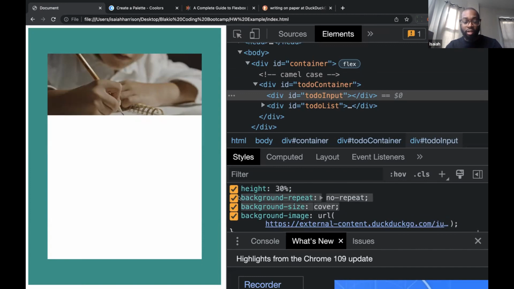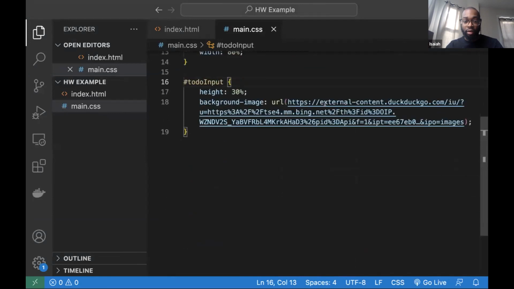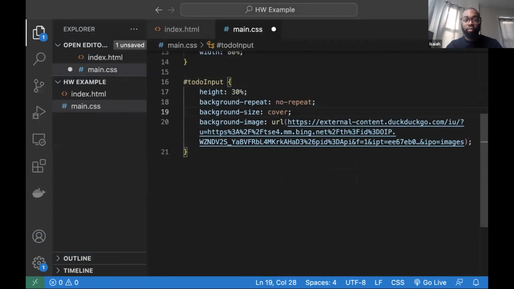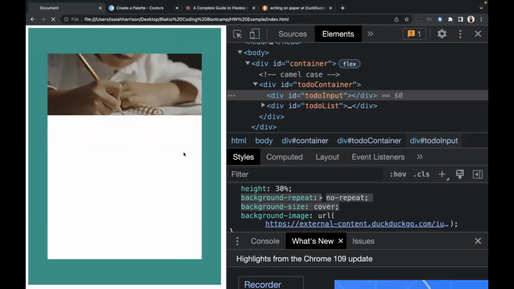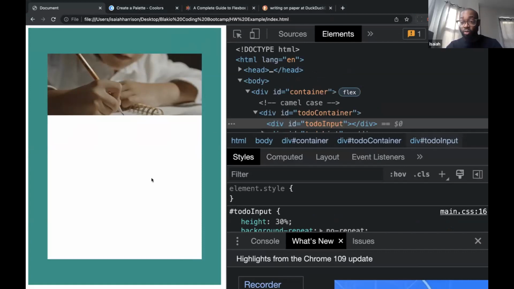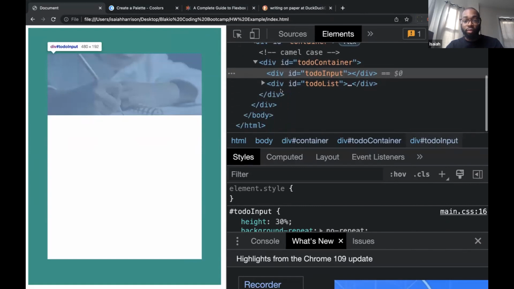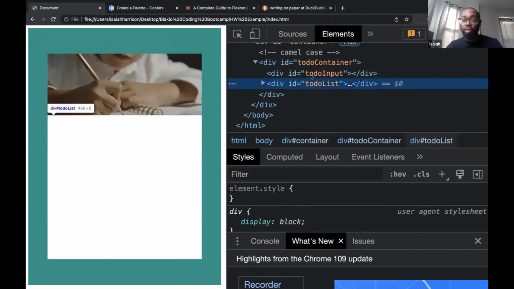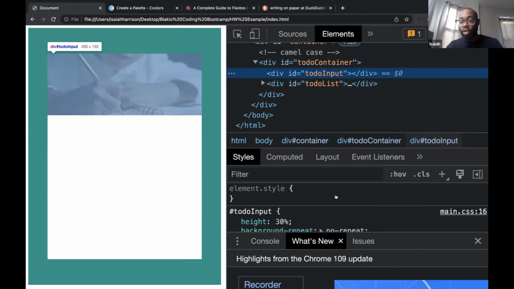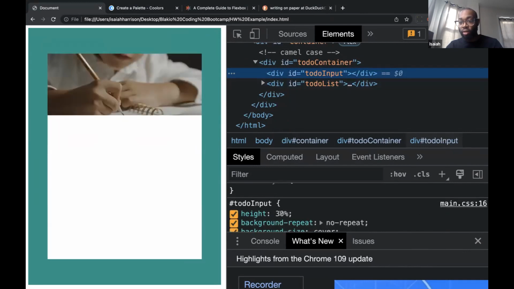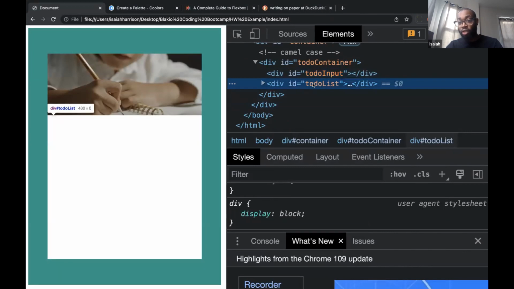So I'm going to paste in these two things really quick in the code so that we have that there. I'm going to refresh the page. So this is where we're at right now. Here, since to-do input took up 30%, I'm going to take up the rest of it with to-do list. So I'm going to give to-do list a height of 70%. One moment.